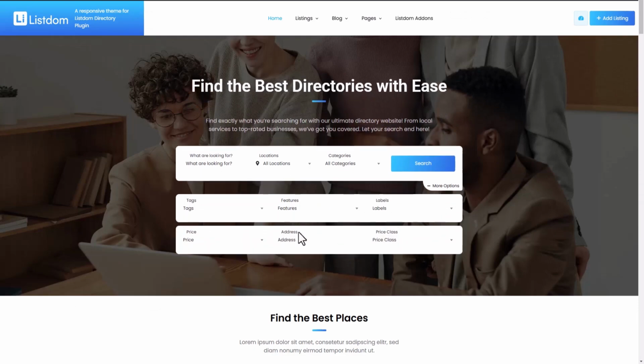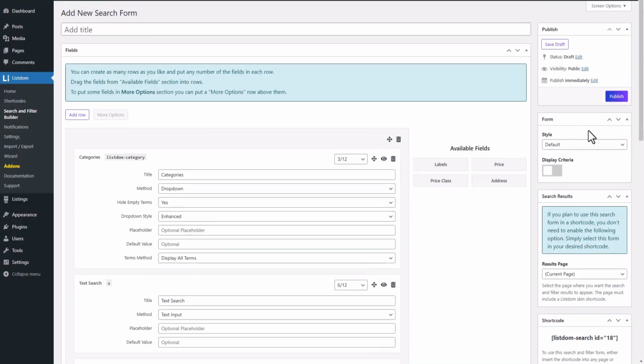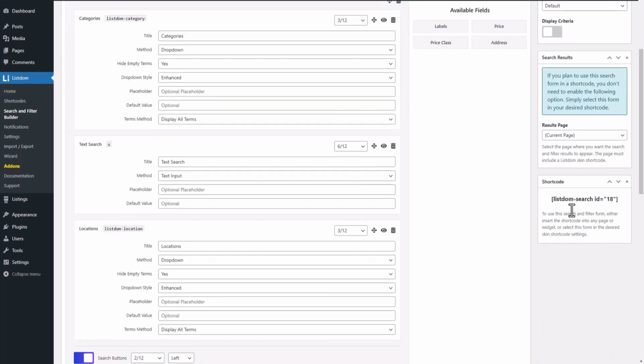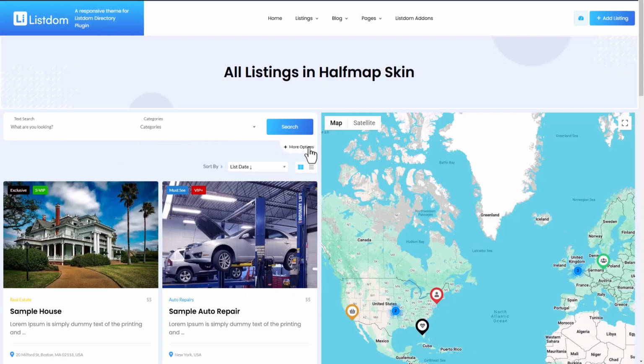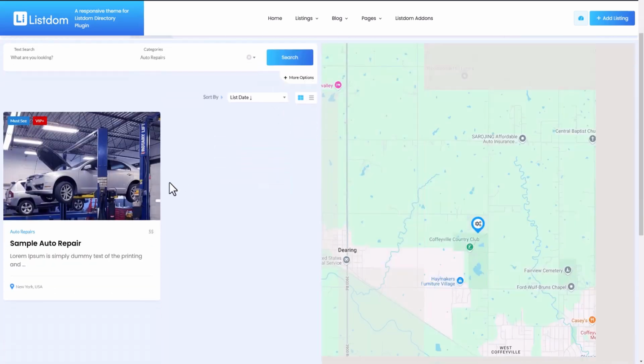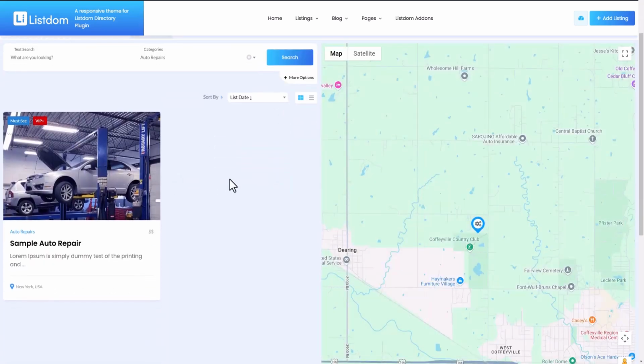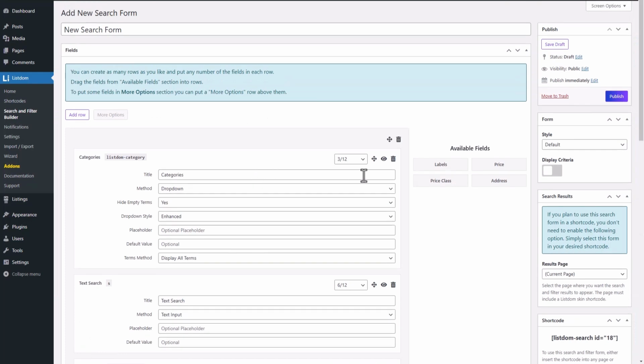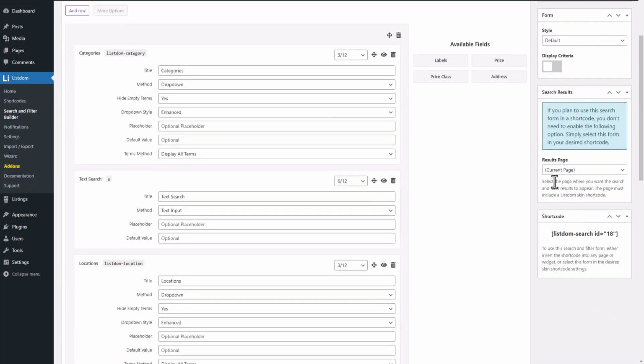When you finish selecting and designing your fields, you can publish the form. Let's name it New Search Form. After publishing, like other search forms, this one will have a shortcode you can copy and paste into any section or page. When you place a search form next to a skin shortcode, the form interacts with the skin and filters it. The result of the search form is normally displayed on the skin shortcodes of the same page. However, you can select to show the results on another page as well.